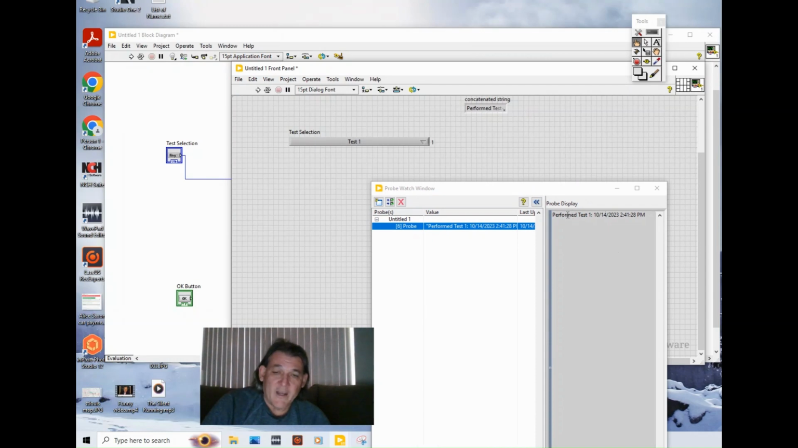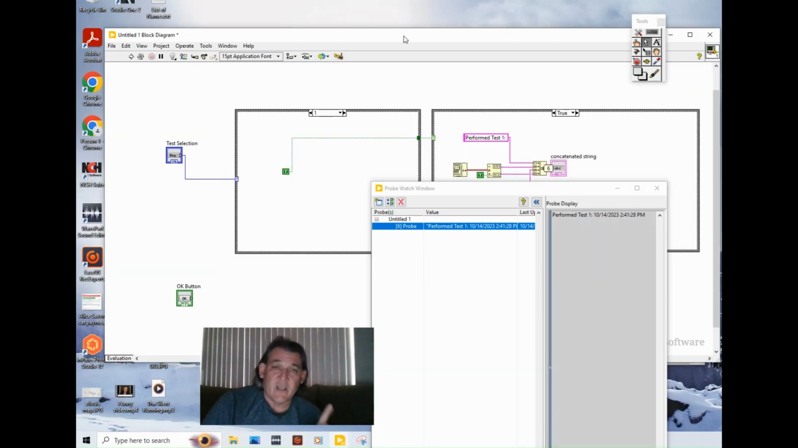So it'll write test performed 1, or perform test number 1. That'll give you your date and your timestamp. That's exactly what I want to write to the file. That's the display that I put in there. That's exactly what I want to write to the file. Now what we have to do is open and make the file.